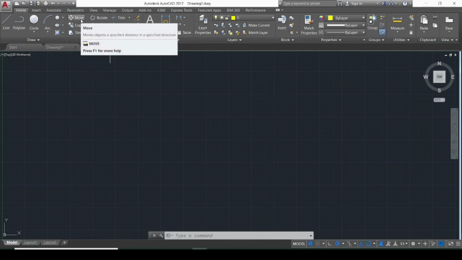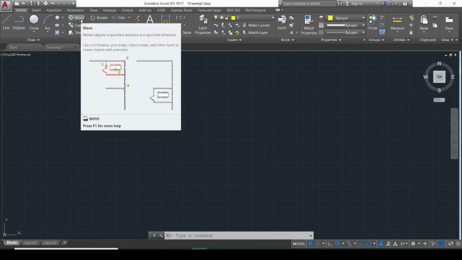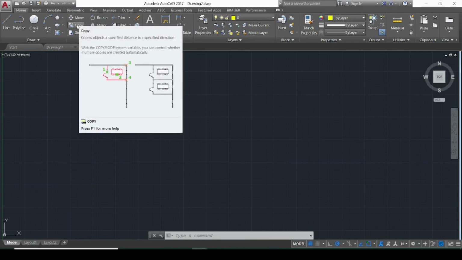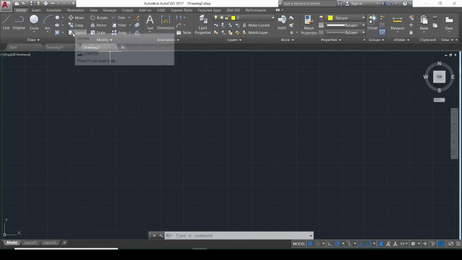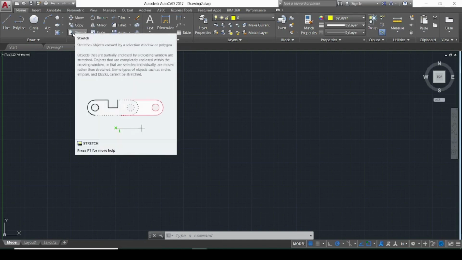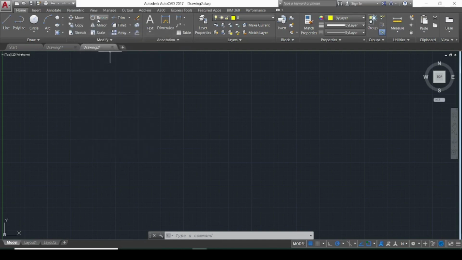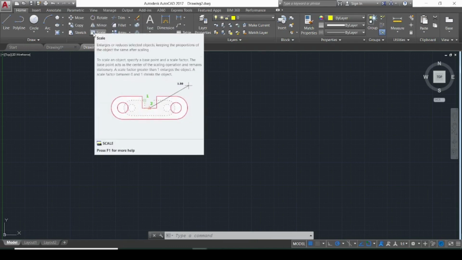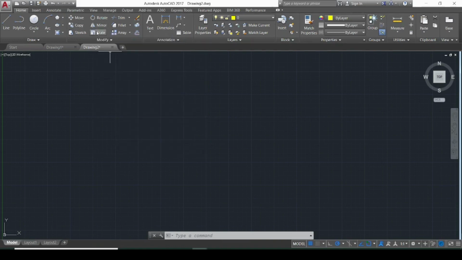First is move. The move tool moves objects at a specified distance in a specified direction. Copy, it copies objects a specified distance in a specified direction as well. Stretch, it stretches objects crossed by a selection window or polygon. Rotate, rotates objects around a base point. Mirror, it creates a mirrored copy of selected objects. And then scale, enlarges or reduces selected objects, keeping the proportion of the object the same after scaling.